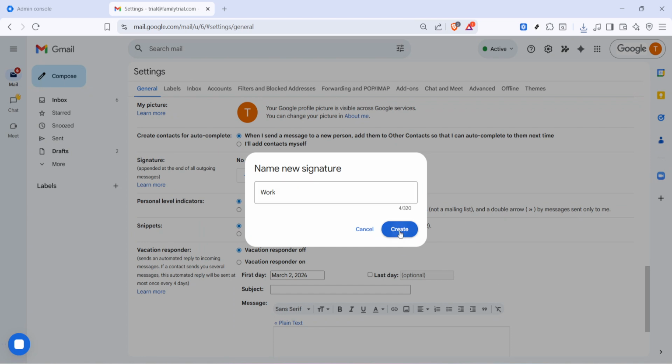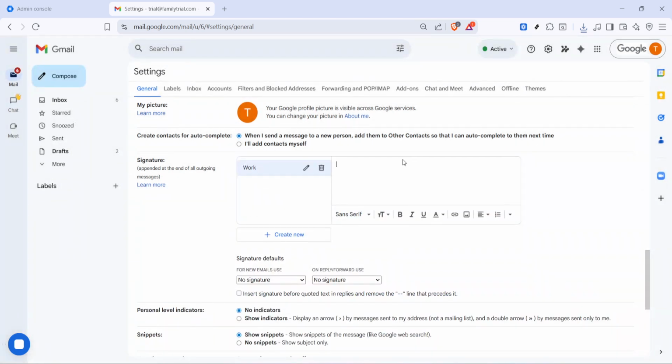A signature editor will appear with a blank canvas on the right. Go ahead and type the content you want to appear at the end of your emails. Most people include their full name, job title, company, and general contact details, along with a website or scheduling link. Use the formatting toolbar to make it clean and professional.